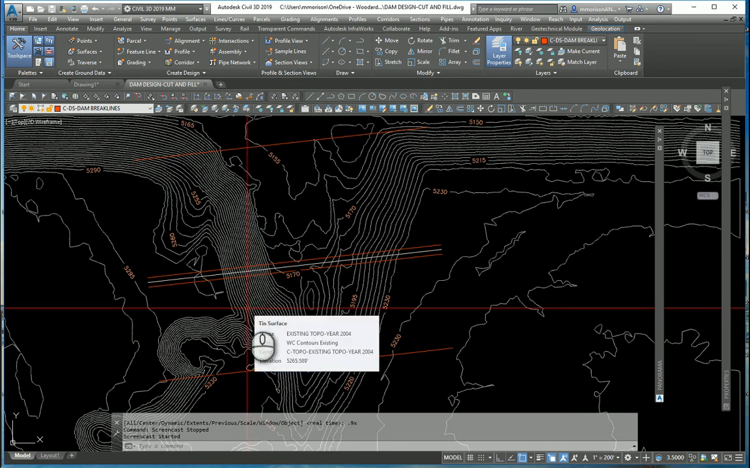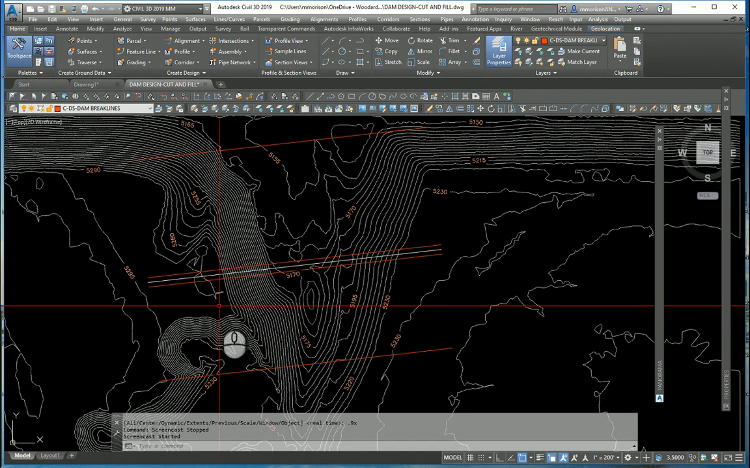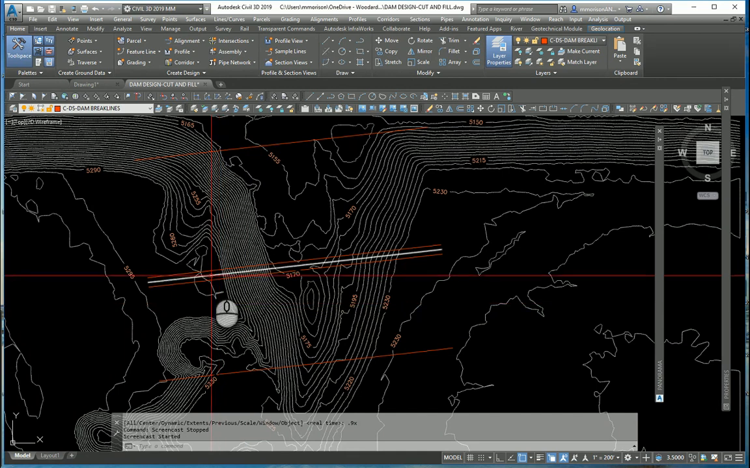I'm going to show you some different ways to do it rather than the grading command and just a feature line or whatever you might have. This is just polylines and dynamic tie between your design project and your existing, which does cut and fills, and the crowd goes crazy. Let's go.